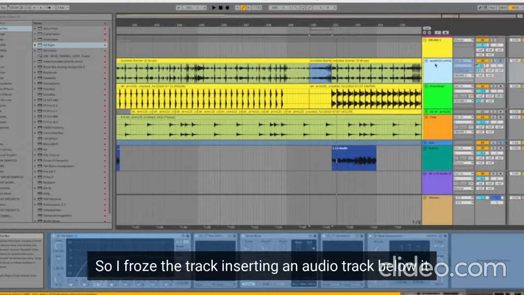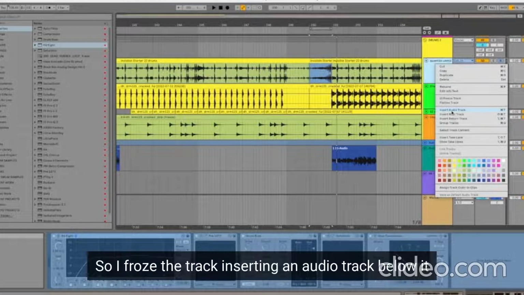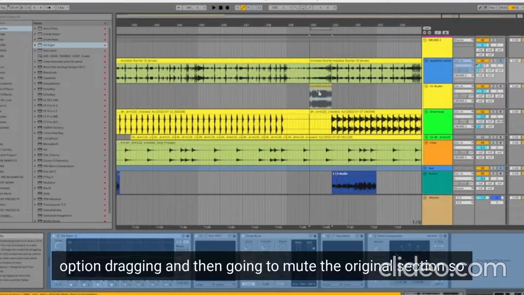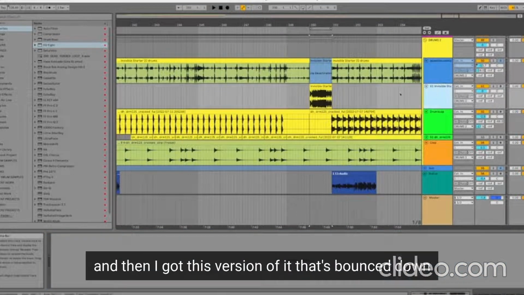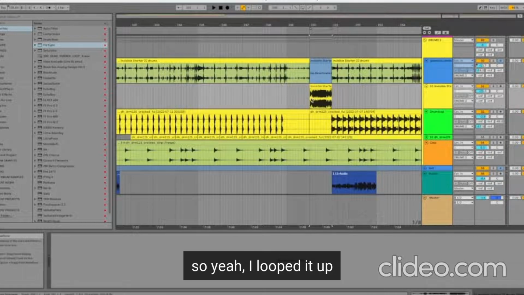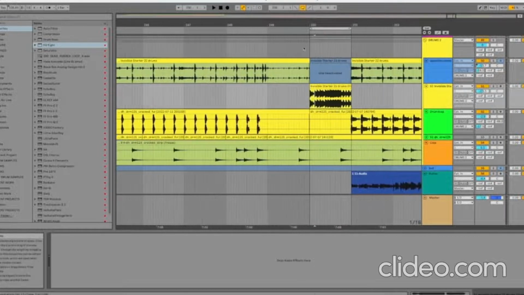So I've frozen the track, inserting an audio track below it, because I'm gonna basically resample this just by alt dragging, and then I'm gonna mute the original section. So I've still got that if I need to go back, and then I've got this version of it that's bounced down with all the previous effects and stuff, and I'm gonna mess with that really. So yeah, looped it up.